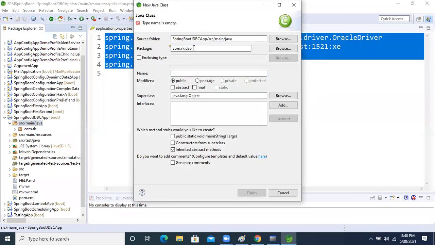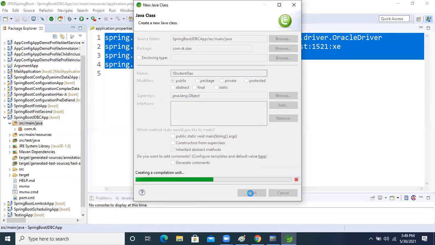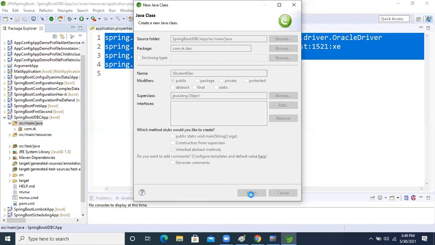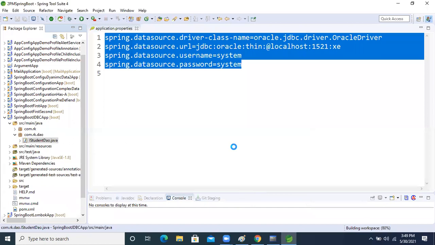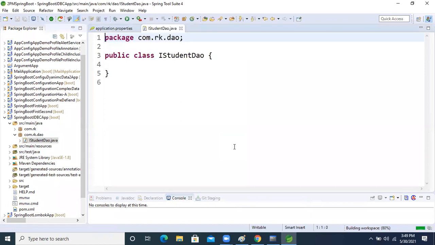Com.architect.dao. So here what I'm taking is IStudentDAO. I'm taking the interface, right? Okay, so this is the interface.